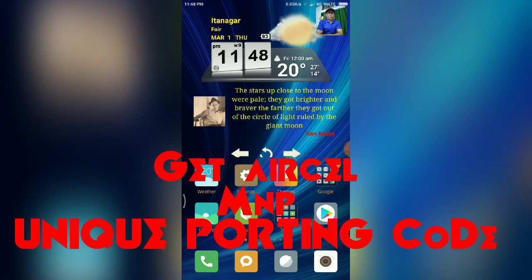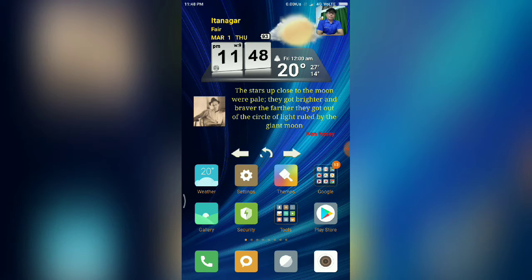So today I'm going to show you how to get a unique porting code for your valuable Aircel mobile number and change it to another network like Airtel, Vodafone, Jio and all. So you can change to other networks without changing your number. Today I brought here how to get a unique porting code from Aircel. It depends on the region. I belong to the northeast region, and for the northeast region the steps are very simple. I will tell you step by step.